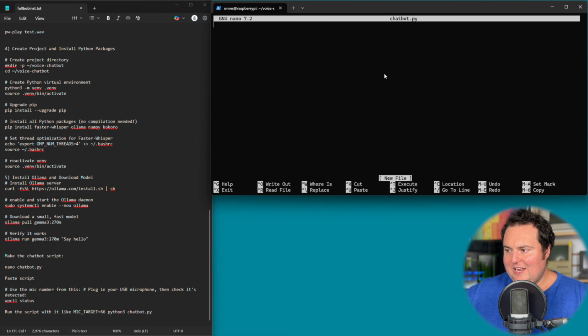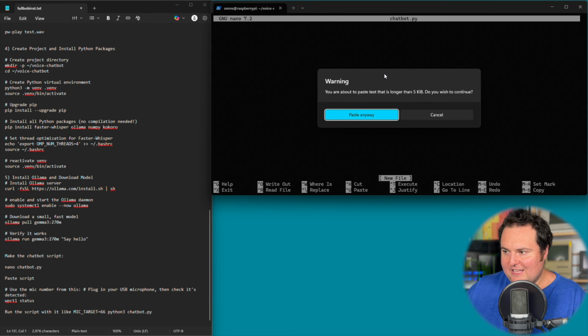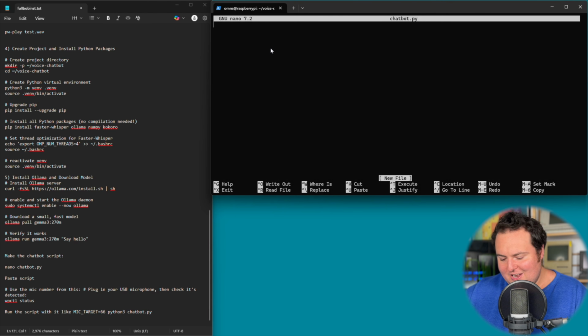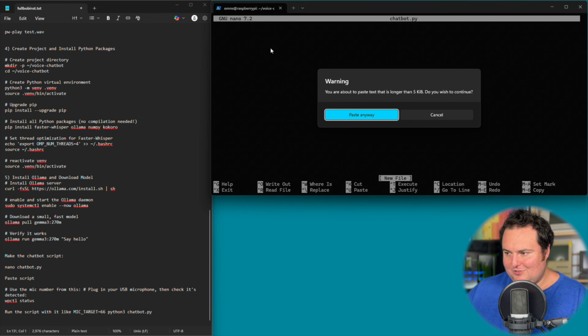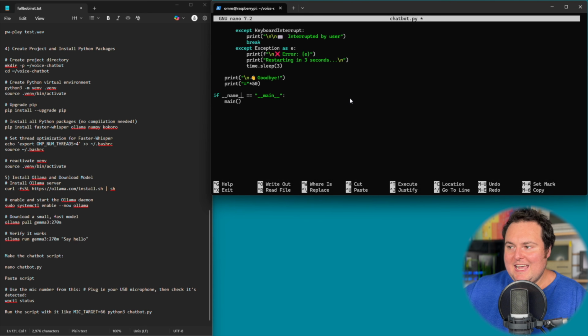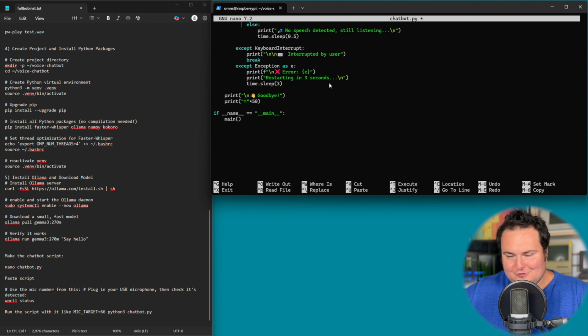Then when we go into nano, if I just type Control V or something like that, it's going to... historically, I don't really use Windows, so I'm not 100% sure on PowerShell's behavior, but for good measure, I'm just going to type Control Shift V, and it will give me this warning, which I've not seen anywhere. So just type paste anyway, and we now have our Python script pasted into this chatbot Python file.